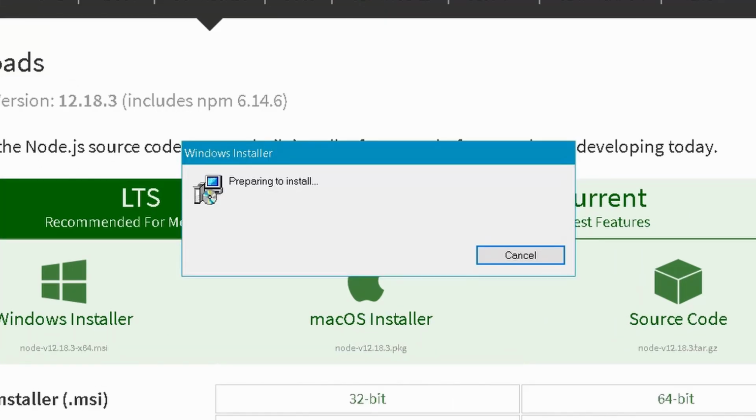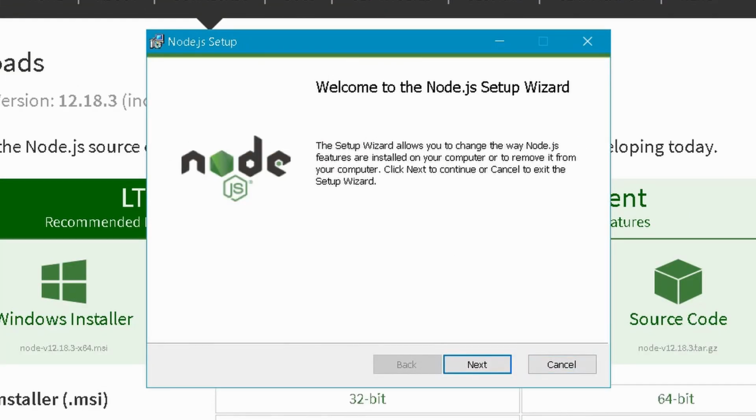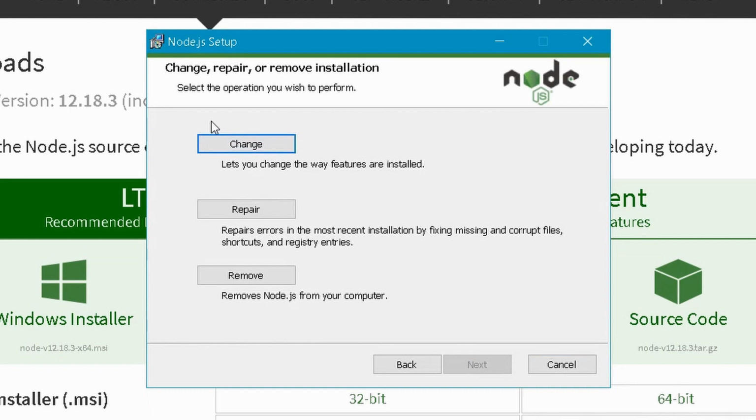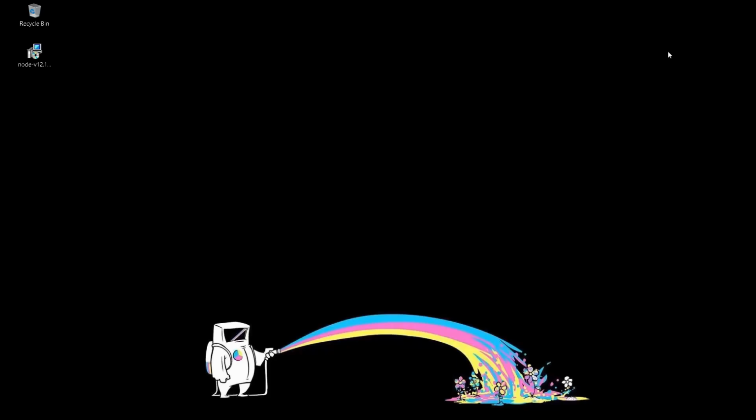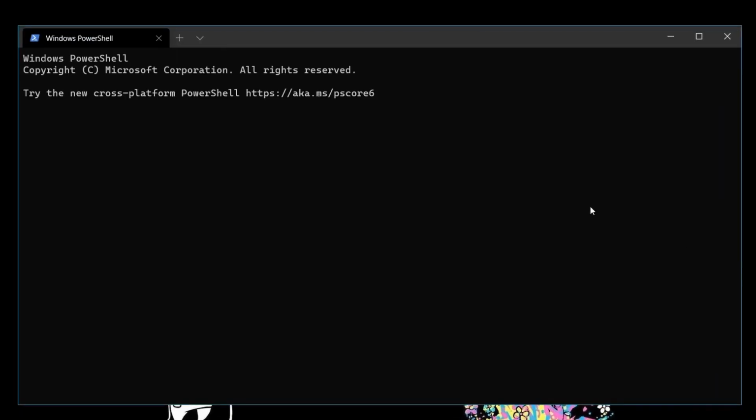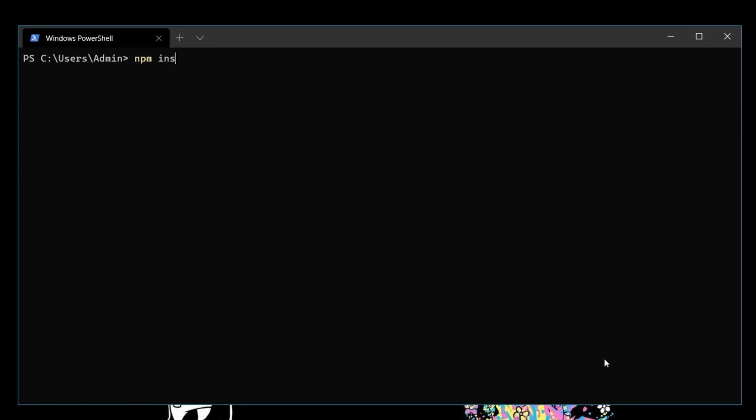Once it gets downloaded, you can simply open it and install it on your system. Now I already have it pre-installed on my system, so I can skip this step for now. And in the shell we can simply check if npm is correctly installed or not. Okay, here it is properly running on my terminal.